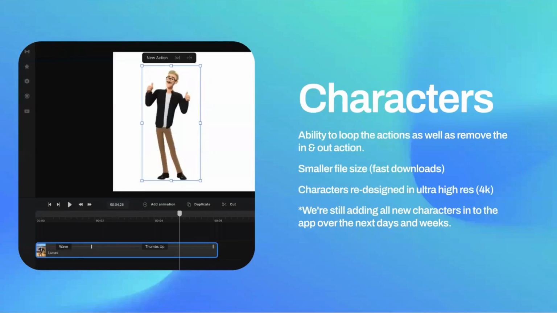Another thing we've built in with characters, so we've basically gone ahead and we had to recreate them because of the new system that we've got. But now you can go ahead and loop your actions. So basically all the actions are loopable, so you can extend the duration and they'll continually loop the action. You can also remove the in and out part of the action.